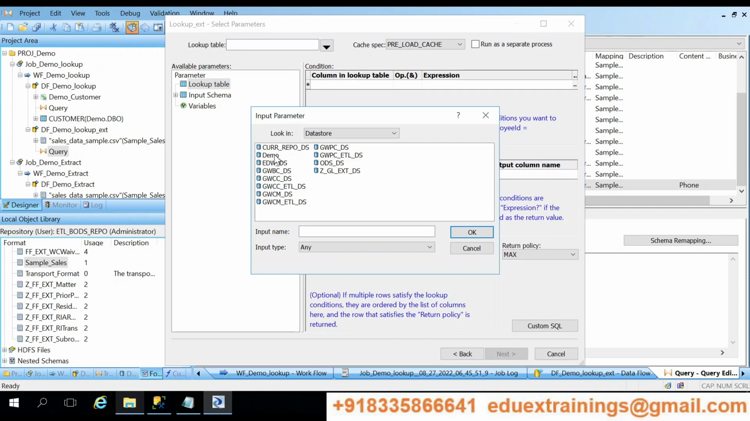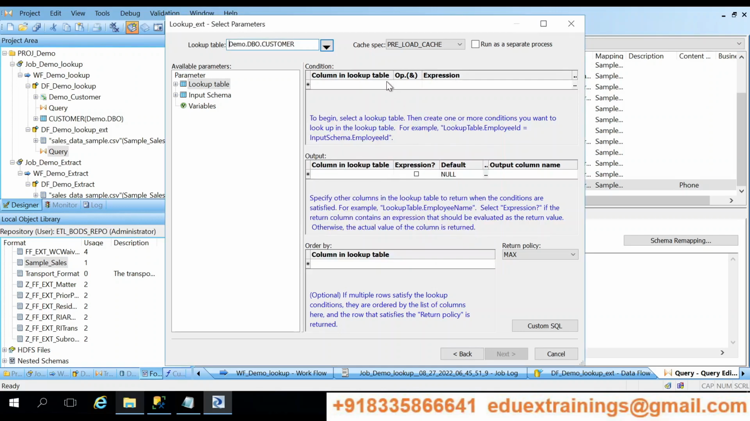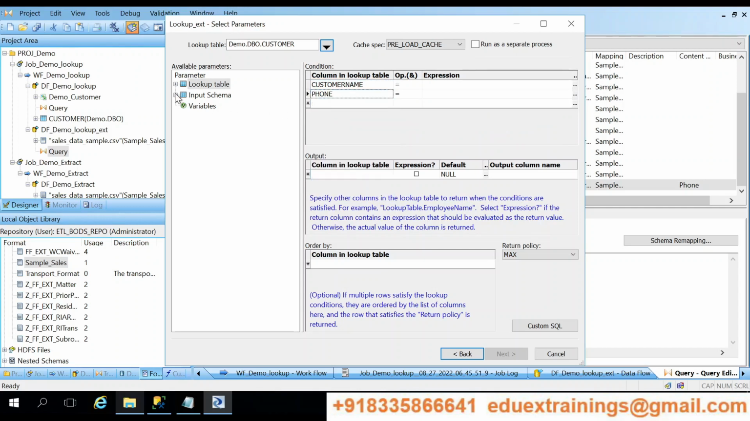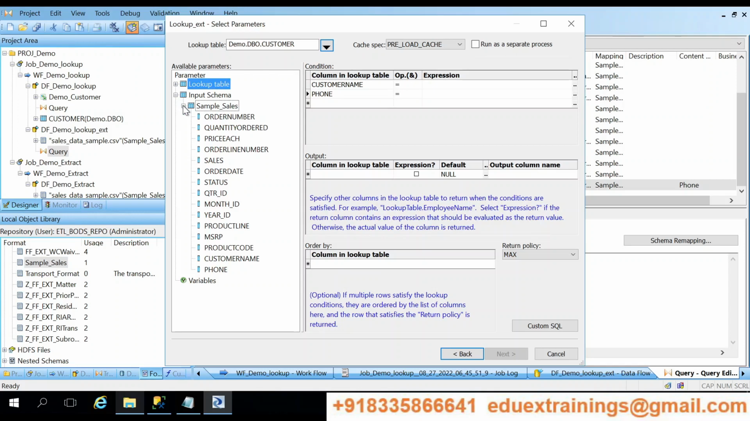So the lookup table is available here. This is the lookup table. I'll select this one. Now I need to select the column in the lookup table. So customer name and the phone number. I'll select these two fields from here. And if the customer name and phone number matches, then I will pick up the rest of the field.